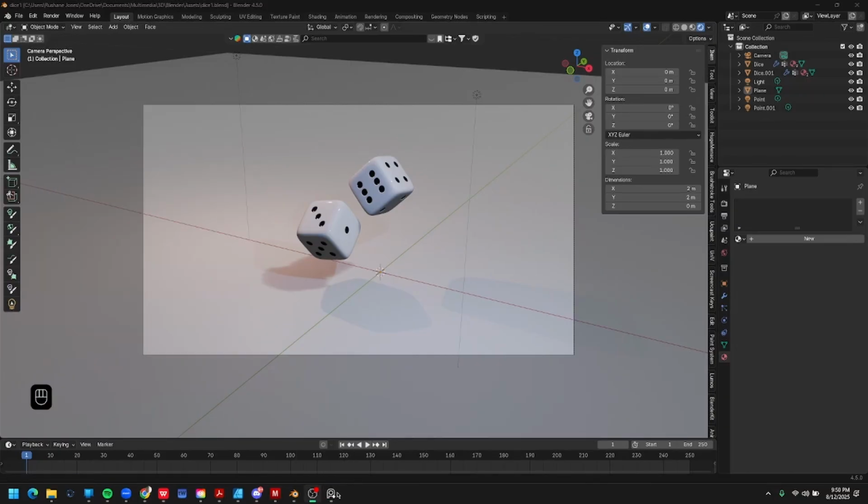So what we want to do, first of all, is select our plane. We can just double click on that plane, or you can press F2 to rename it. We're just going to call it wood. Or we can call it floor. I'll call it floor for now. Alright, so we've got the floor, we've got dice 1, dice 2. The aim really is to get some texture on the floor.